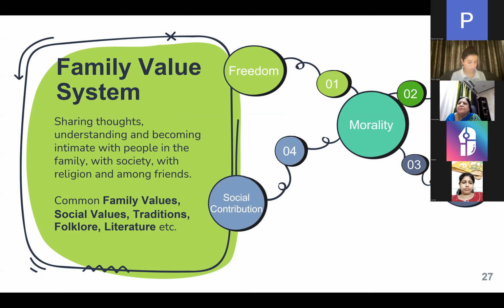Now, family value system. Sharing thoughts, understanding and becoming intimate with people in the family, with society, with the religion, and among friends. Now, common family values, social values, traditions, folklore, literature, all this is very important. The children must appreciate and regard that you belong to one community, one area, and there are folklores, there is literature which is available, and then there are traditions. We should see to it that we follow all of them when we are talking about freedom, social contribution, truth, morality. All that is very, very important. Next.